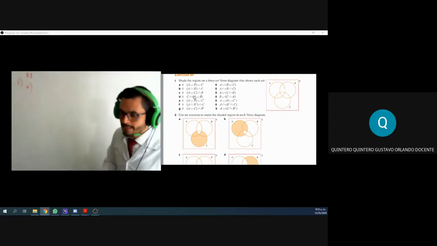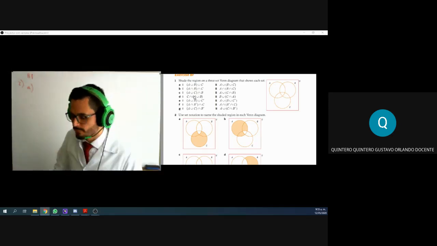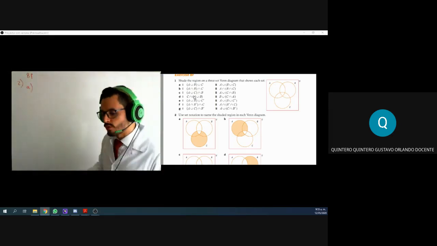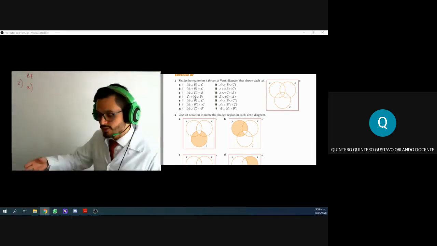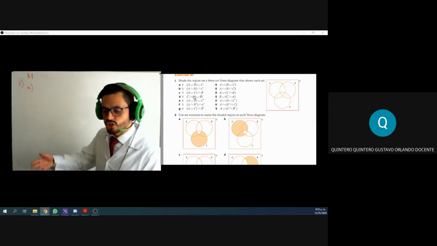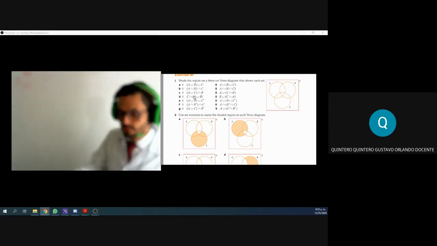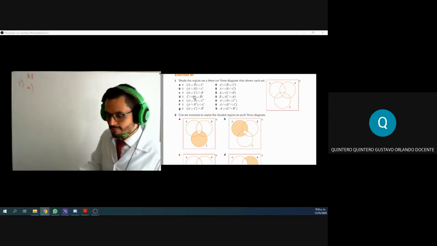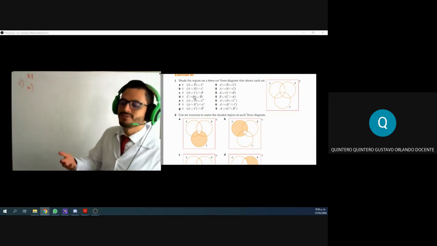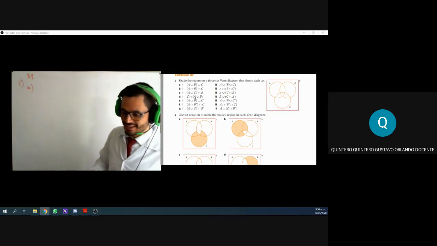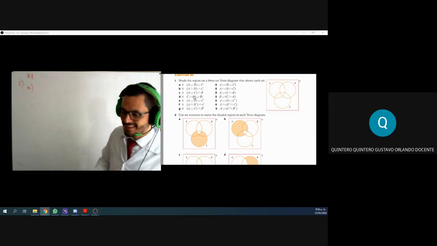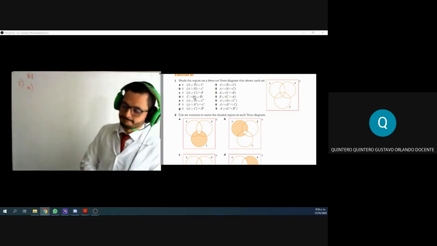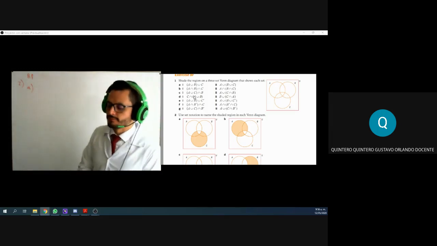Okay, so in this, as I was saying, in question 2, they want us to work backwards. In question 1, they gave us the set notation, and they wanted us to shade the diagram. In question 2, they have the diagram shaded already, and they want us to create our set notation. Now this is a lot more interesting. Okay, so let's think for a little bit.